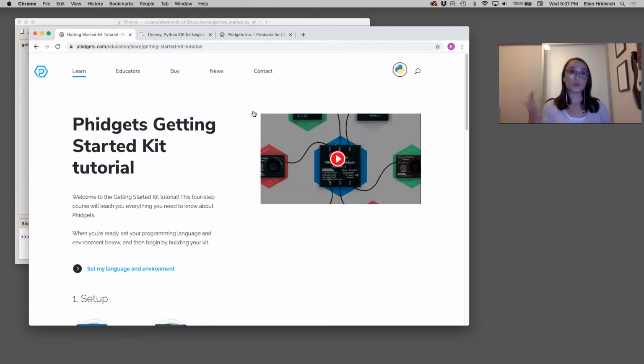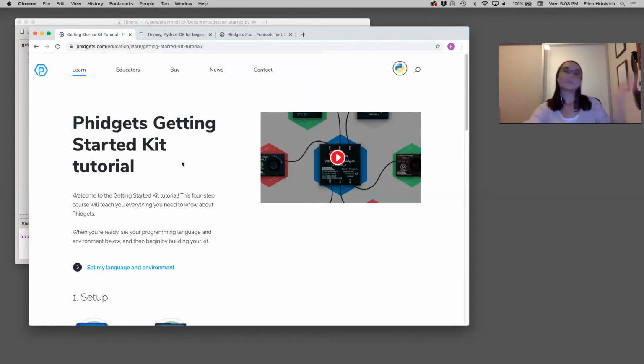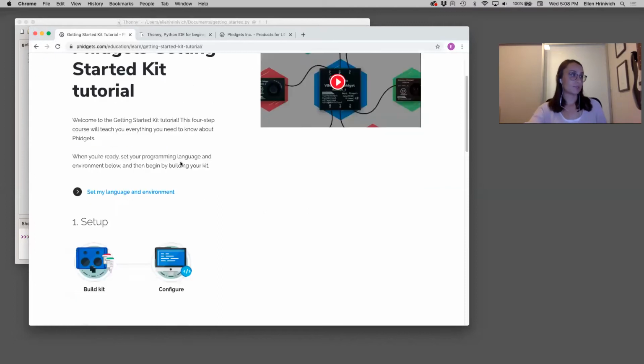So there's actually two ways to navigate to the Getting Started page. The one way is the way I just showed you. The other way is using the link that's on the side of your Getting Started kit, phidgets.com/start. That will take you directly here. It might be a bit of an easier path for your students if they tend to get distracted. You can send them right to that course. So this is the Phidgets Getting Started kit course.